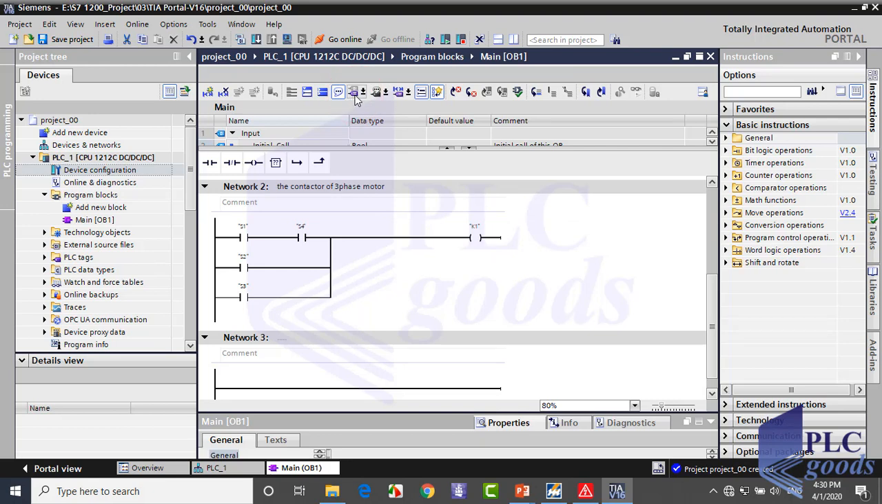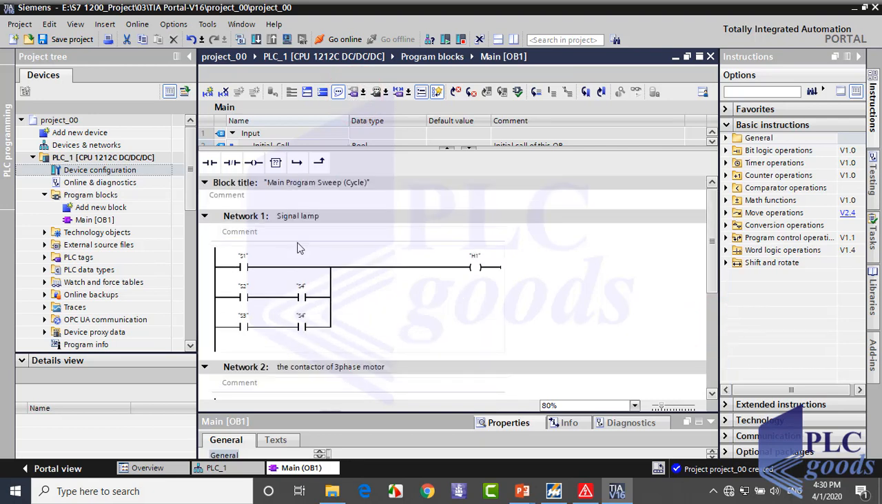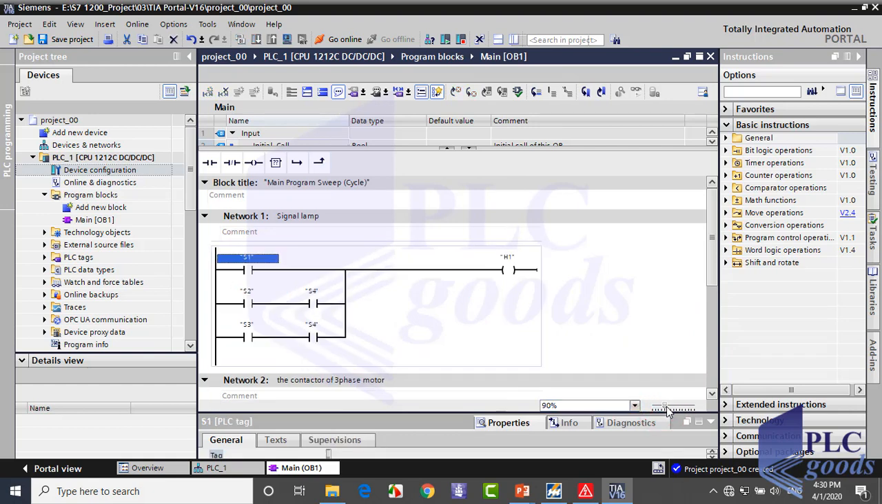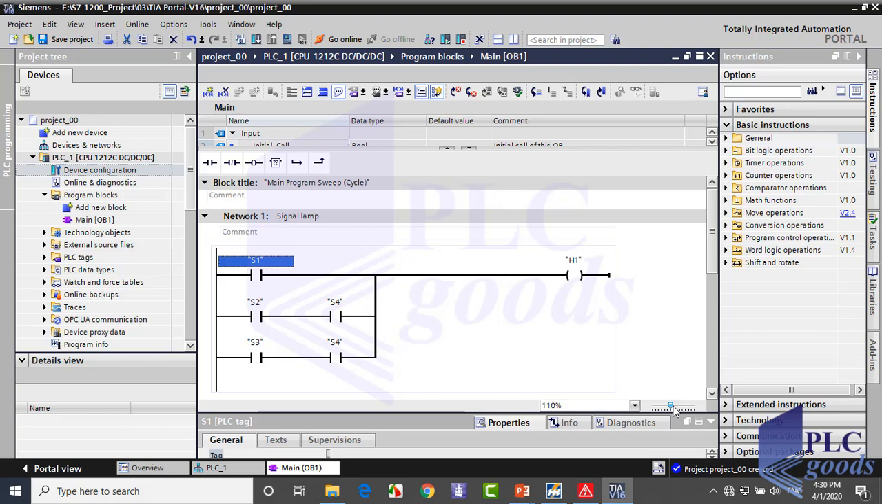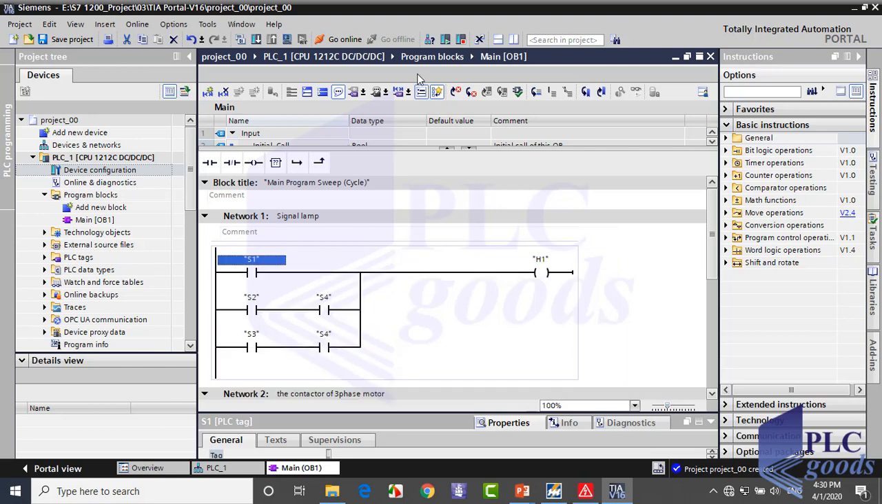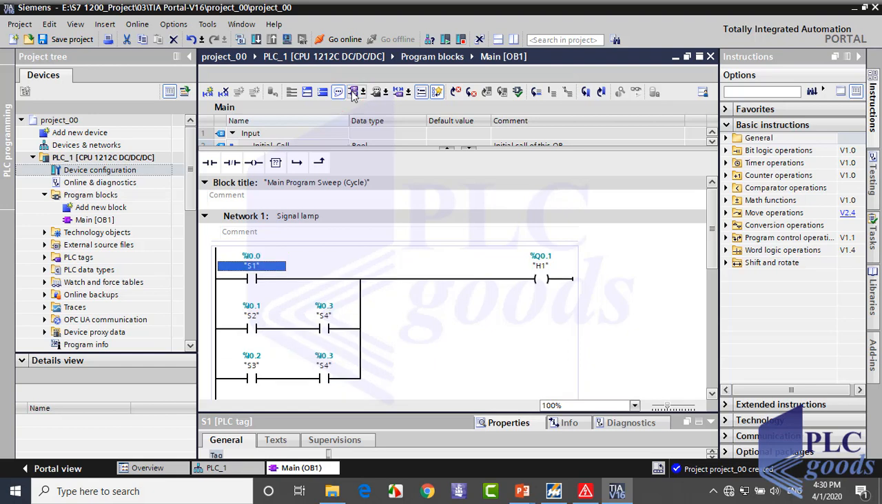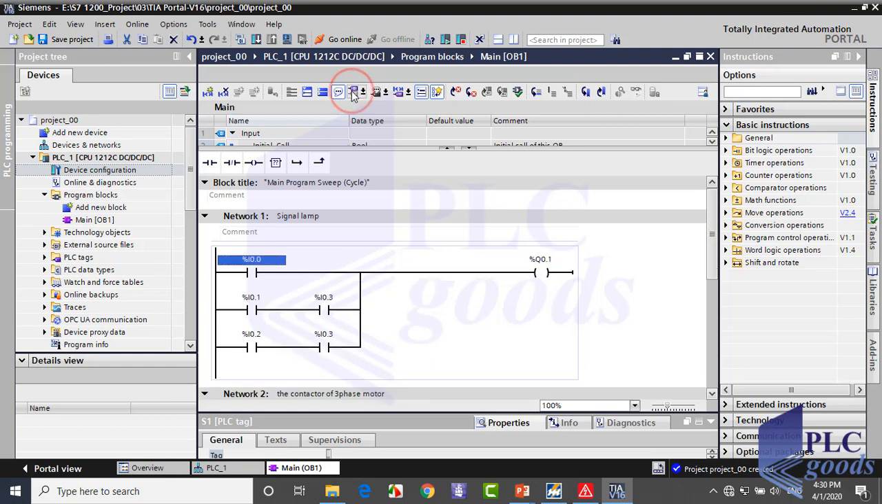Now see what these icons do. With these icons, we can choose which information appears in the program: addresses, tags or comments.